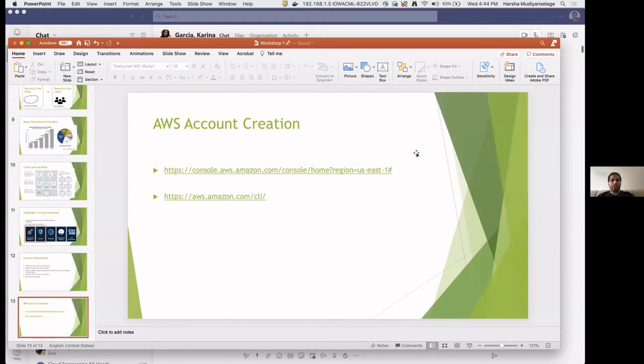And for most of the things that we do in this workshop, you can do in the free tier. Initially they will hold $1 just to validate your credit card or debit card, but that will be refunded. I will provide the link for you to access the console and have your account created. Please go ahead and use this link and let me know if you encounter any issues creating the account.